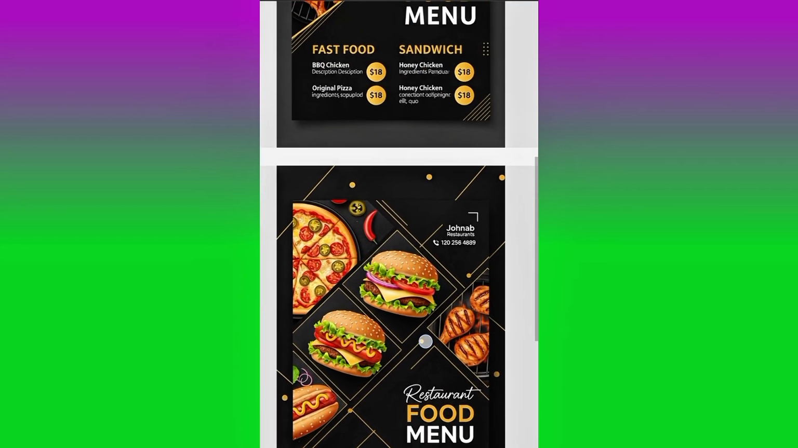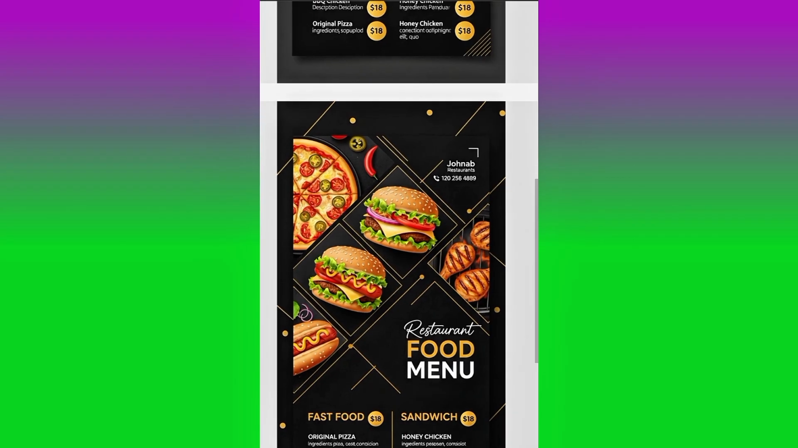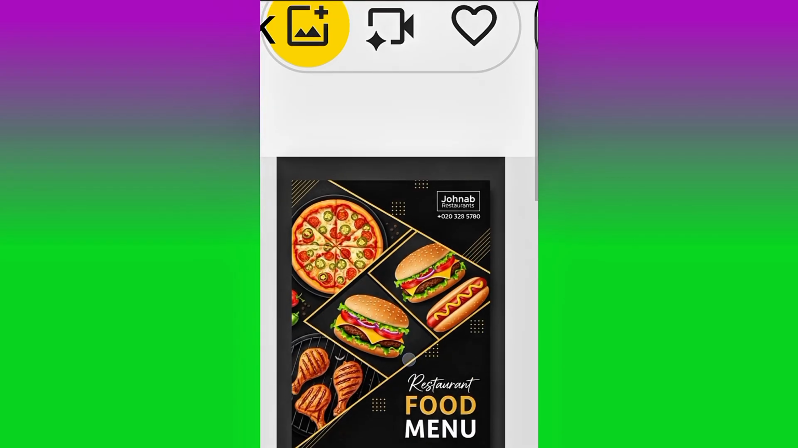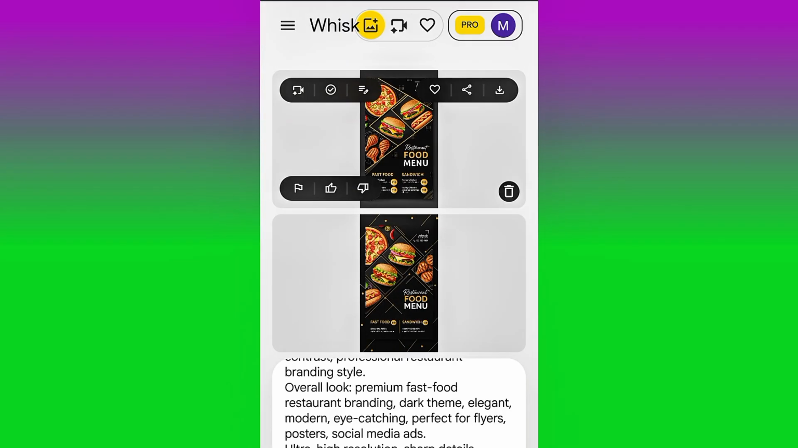Also, now look at this. All right, guys, this is cool. This is nice. I love it. So go ahead and download any one that you like. Click this drop down arrow to download.